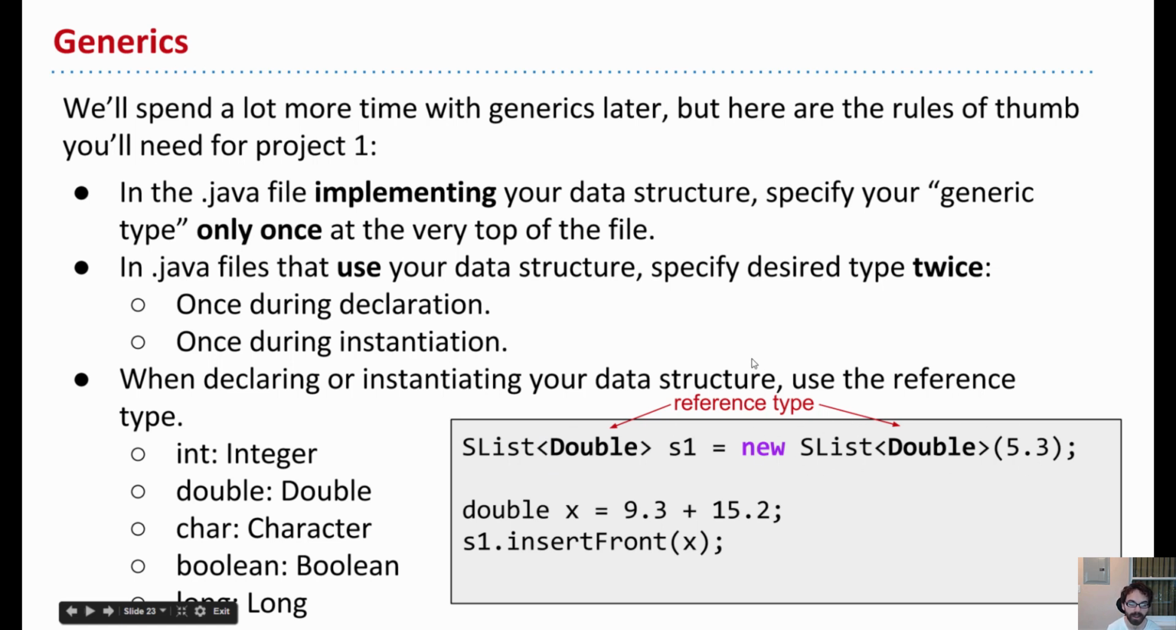Now the keen observer will note that I put capital Integer in our example before, instead of lowercase. It's a technical detail, again, that we'll get to in a few weeks, but when you're declaring or instantiating such a data structure, you should use the reference type. So for example, if you're doing int, you should use capital I Integer, uppercase Double, uppercase Character, and so forth. Okay? So that's the rough picture.